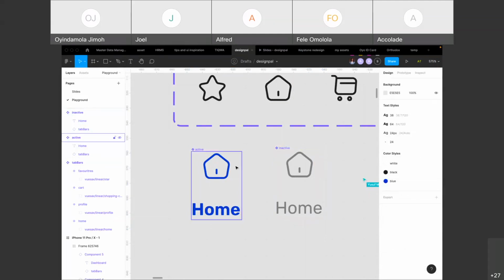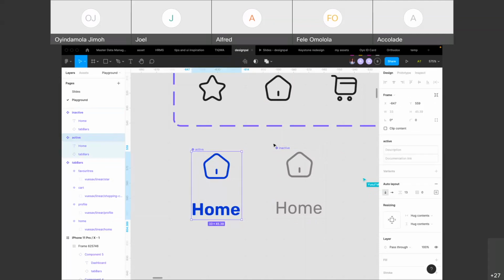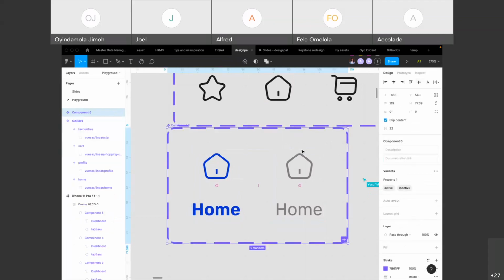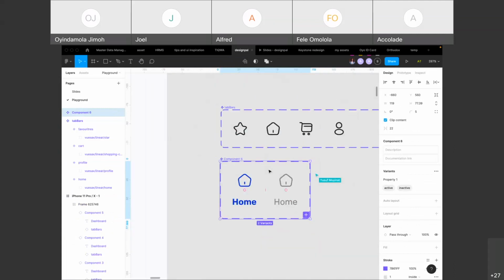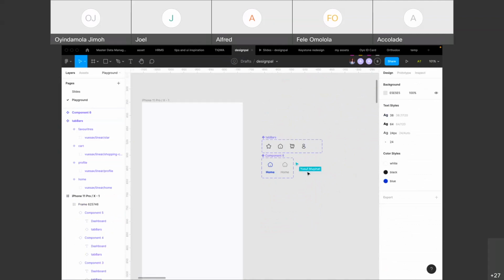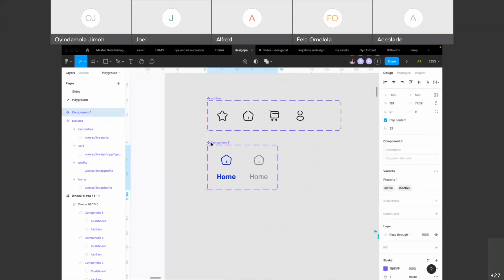So it's easy for you to switch between these components. What you could just do is come here, take the two of them together and combine it as a variant. Do you understand? Can you see I've already created it as a variant? So now for me to start with my bottom navigation, I can just rename this as tab pass.